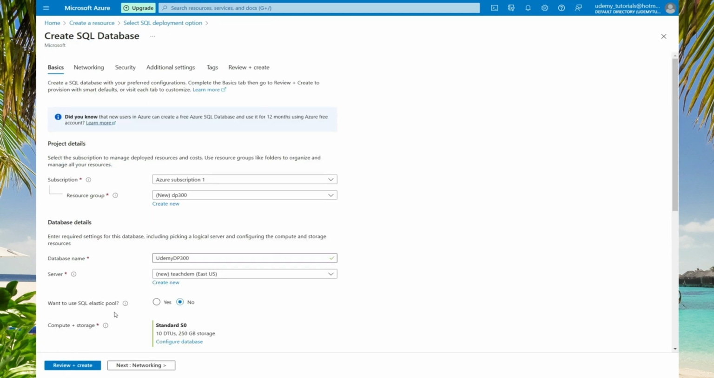Do you want to use an elastic pool? For this case, no. However, in a case where you are going to be managing multiple databases, it would be ideal that you utilize an elastic pool to manage your database resources.